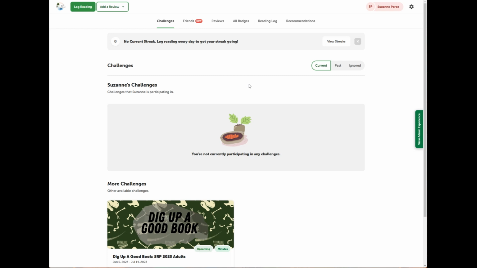So now that you are signed up or signed in, let's quickly navigate Beanstack. In the upper left-hand corner, you'll have the option to go to the home page, log your reading, or add a review of what you are reading.